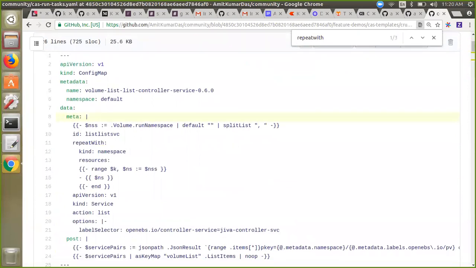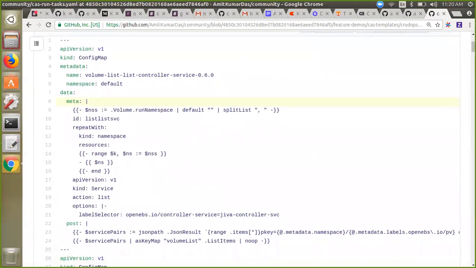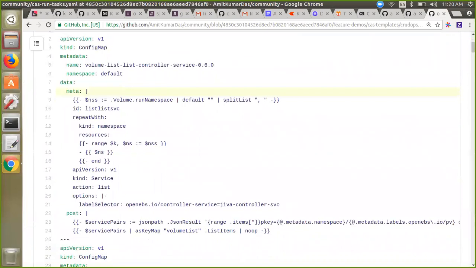What we are seeing here is a config map, which is a run task. We have given a name. It lists some controller services. And we see something called repeat with. With repeat with, we see that there are two properties. One is kind, one is resources.